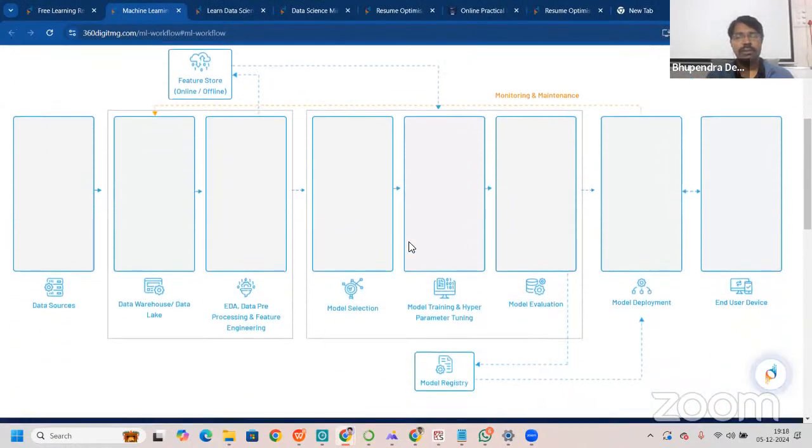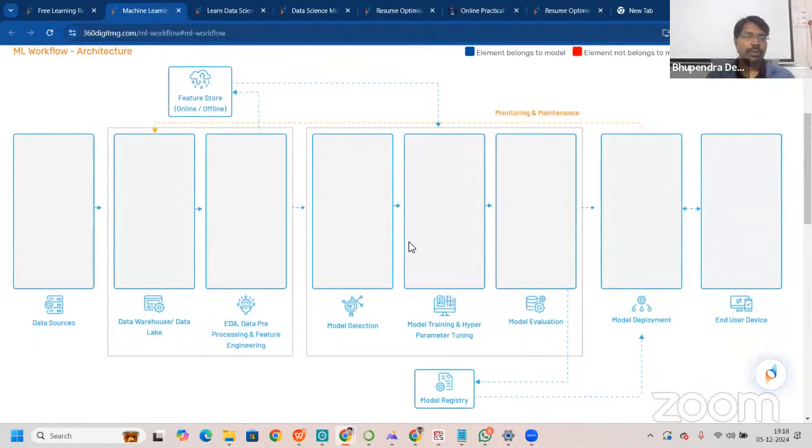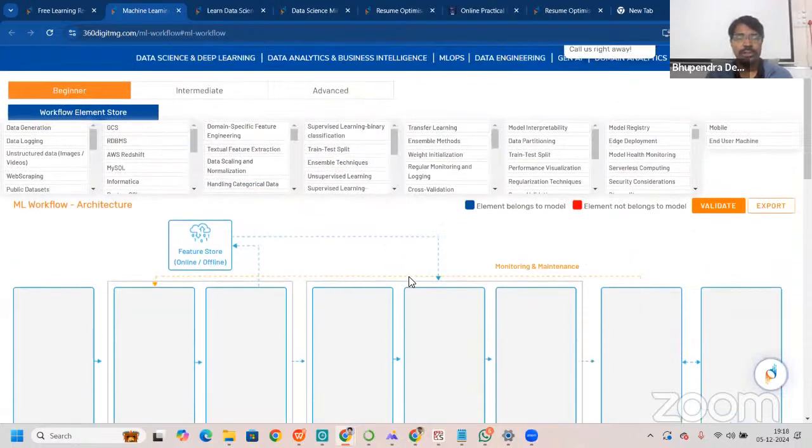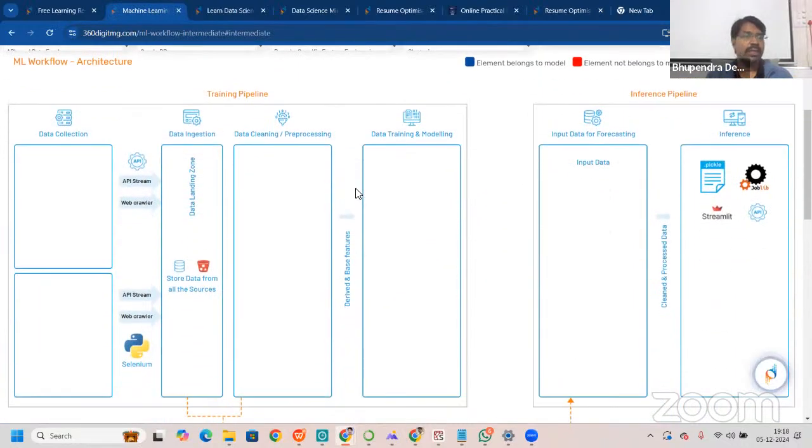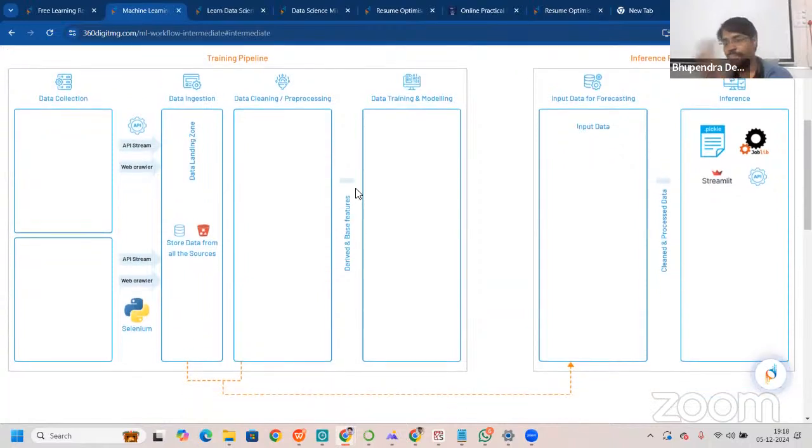This is the actual flow that we follow in normal projects. For example, right from data sources, data warehouse, data lakes, EDA, data preprocessing, feature engineering, right from the start till the end user device. Of course, we have the feature store and the model registry. This is the ML workflow architecture, a complete workflow architecture.